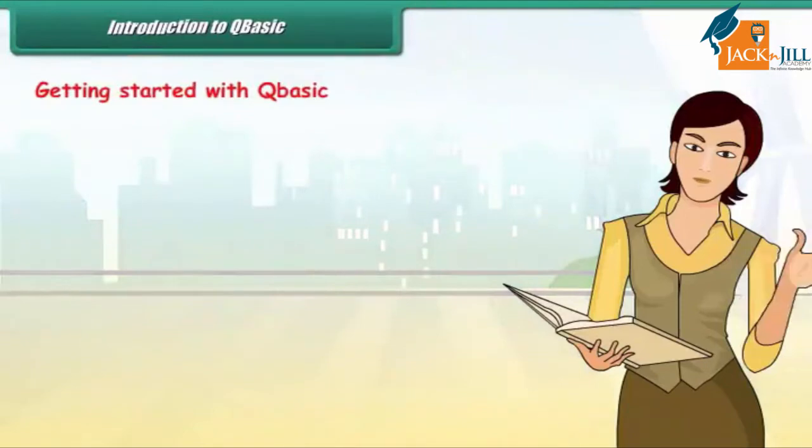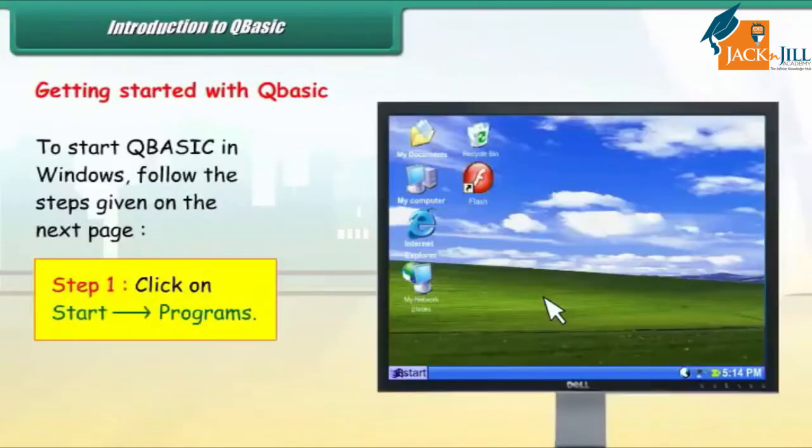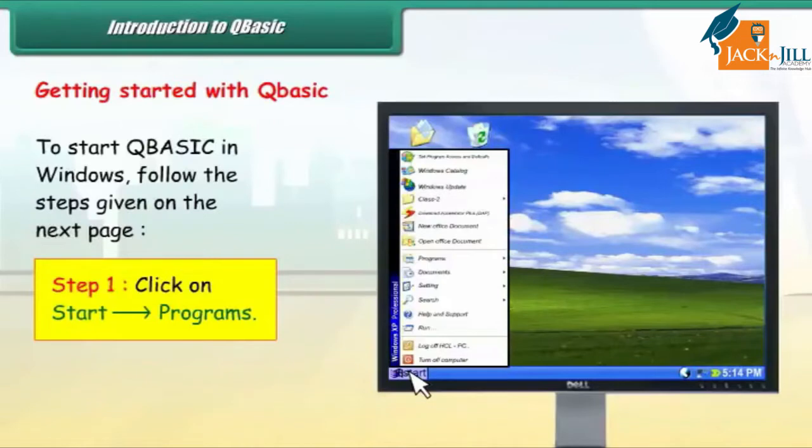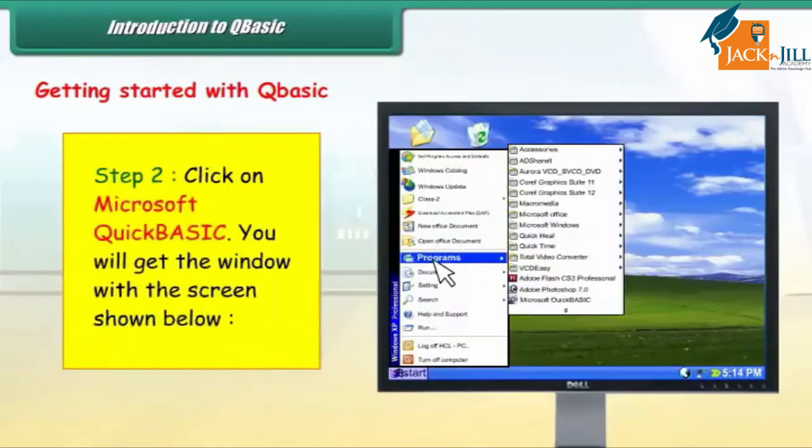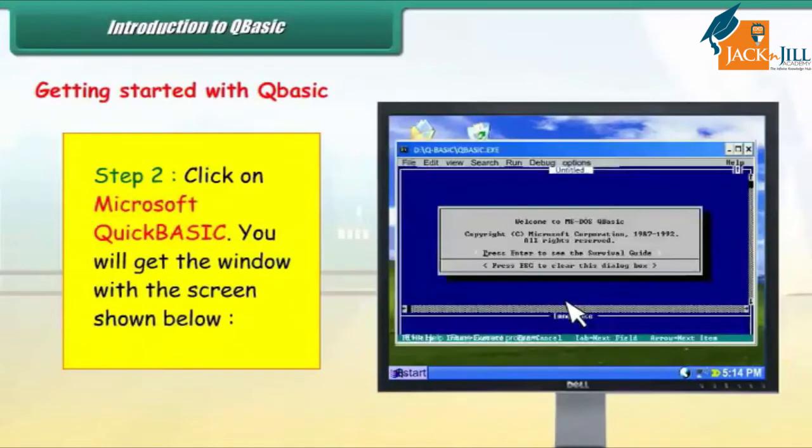Getting started with Qbasic. To start Qbasic in Windows, follow the steps given. Step 1. Click on Start, Programs. Step 2. Click on Microsoft Quick Basic. You will get the window with the screen shown below.